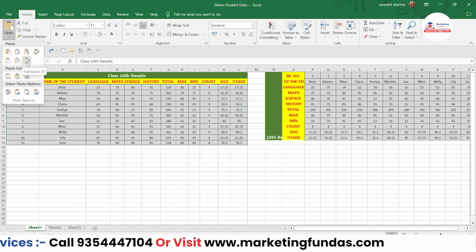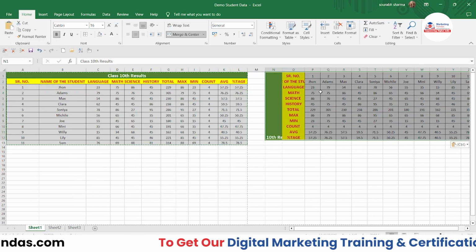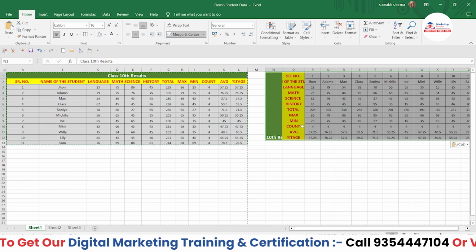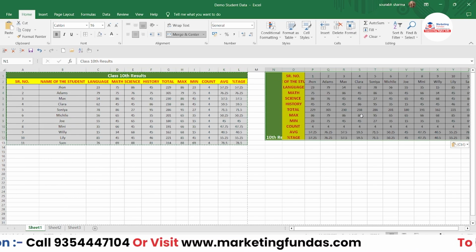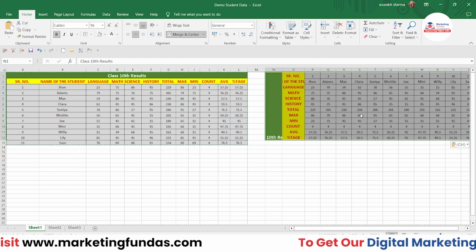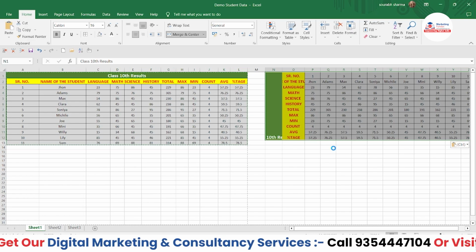Basically it changes the data, like the data from here will go there, and the data from there will come here, which means it will change your x and y, the X axis and Y axis. So I hope you got the point.